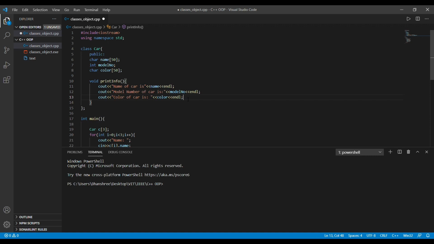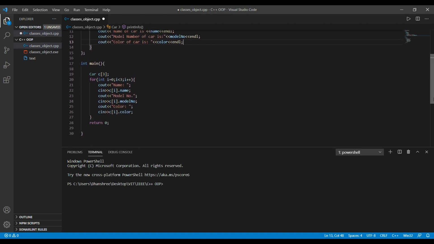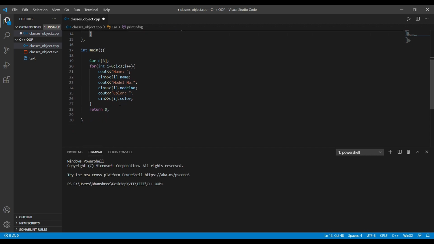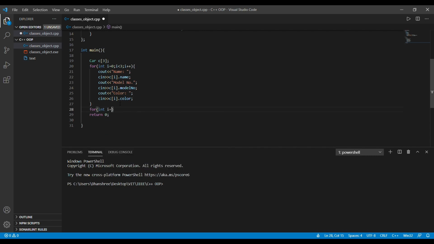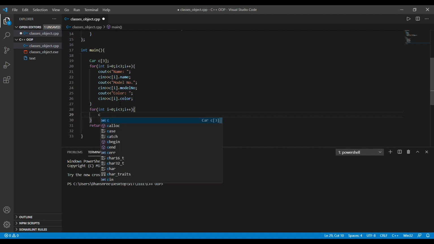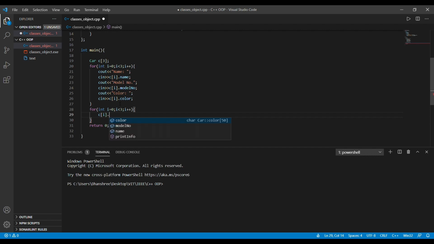Now to access this function, we need to do the same steps as we did for the data members, that is object name dot function name. For doing this, we need to add a for loop in the main function and then access the printinfo function through the dot operator. We would simply write here the object name, that is C of i, the object present at the ith position, dot the function name, that is printinfo.